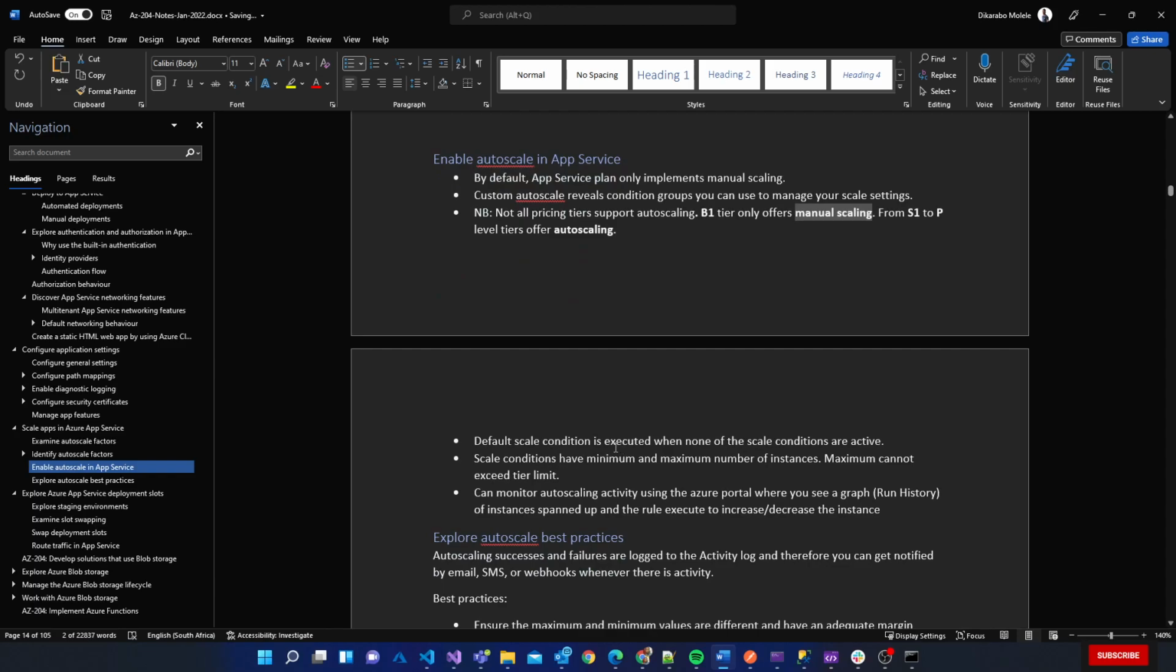The default scale condition is executed when none of the other scale conditions are active. Scale conditions have a minimum and maximum number of instances. So on a scale condition, we can specify a minimum number and a maximum number of instances. The maximum cannot exceed the tier limit. You can monitor autoscale activity using the Azure portal, where you see a graph and run history of instances spun up and the rule executed to increase or decrease the instances.